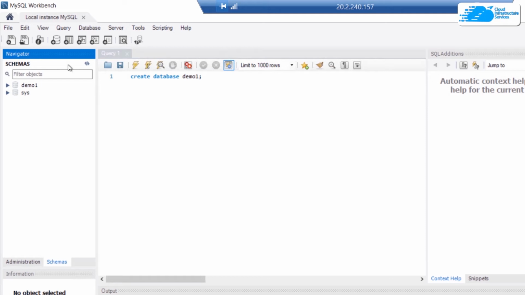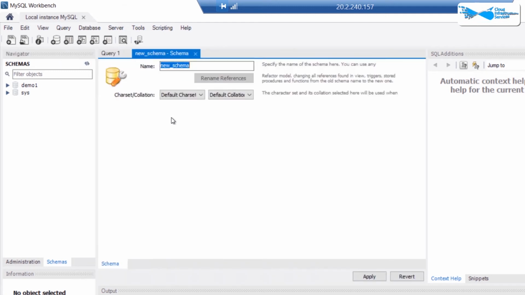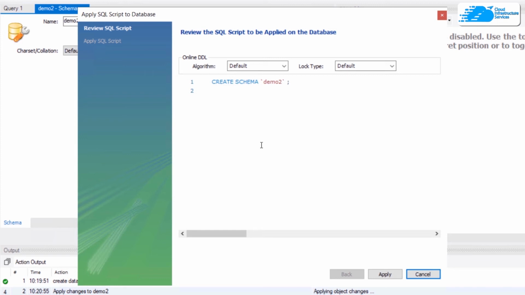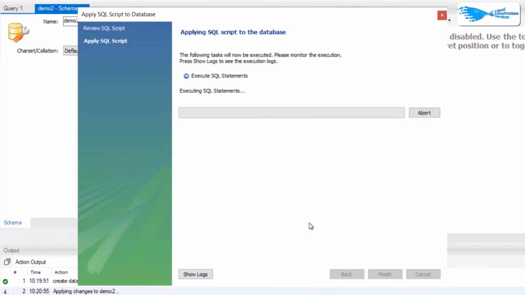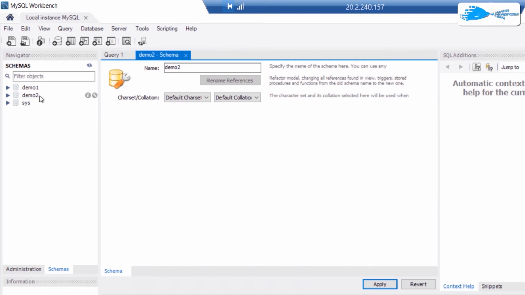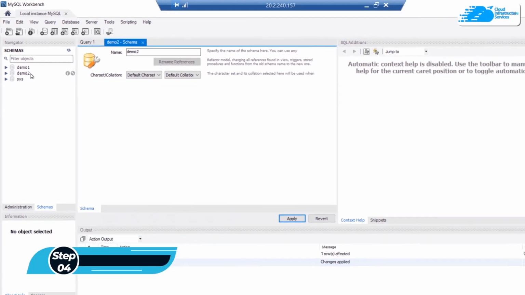Now the second way of creating a database is by coming over to this icon and clicking it. Now it is going to open up a new schema wizard. A new schema is a way of creating a database in MySQL as well. So give your database or your schema a name. So I'm going to call this one demo2 and then click on apply. As soon as you click apply, it is going to show you the command for creating a schema in MySQL. And if you click apply, it is actually going to execute that command for you. And then just simply click on finish, and as you can see in the left panel, the database has been created.